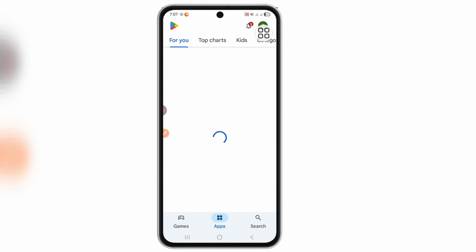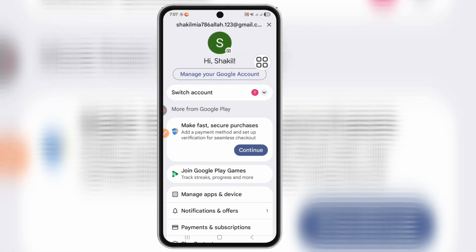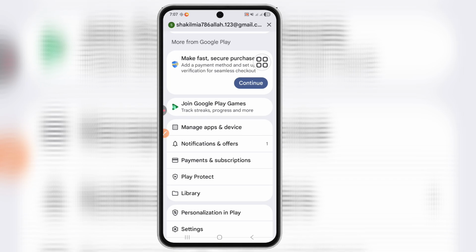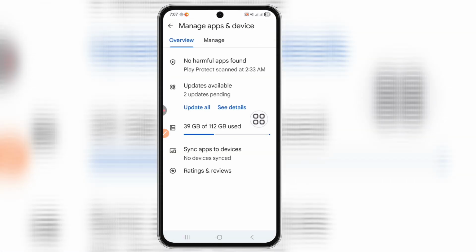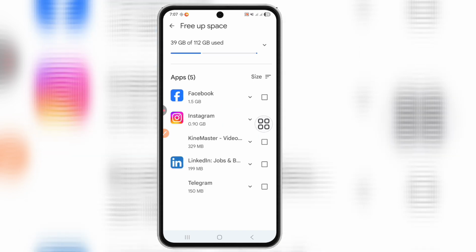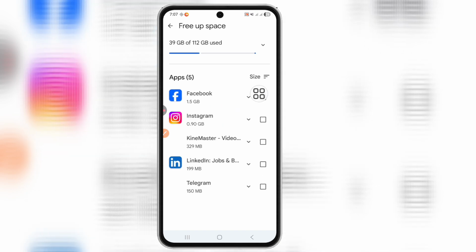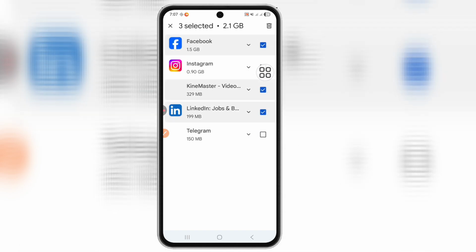And second step, now click on the Google Play Store app and now click on the profile icon and click on manage apps, then click on the used RAM and click on delete some apps and click on delete.